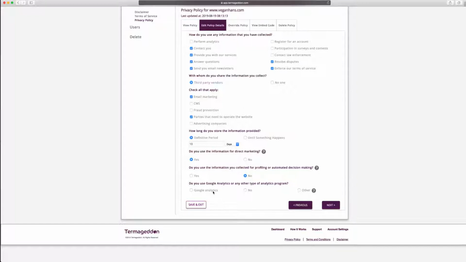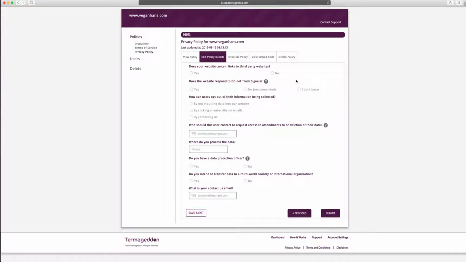All right, do you use Google Analytics or any other type of analytics program? I'm going to say yes, Google Analytics. Does your website contain links to third-party websites? I'm going to say yes here. This would basically apply if your website has links to Facebook or LinkedIn or anywhere else, and it will allow you to protect your website in case something goes wrong on there, or in case the user submits their information on there and that data is breached or misused or something like that. Does your website respond to do not track signals? I'm going to say no.